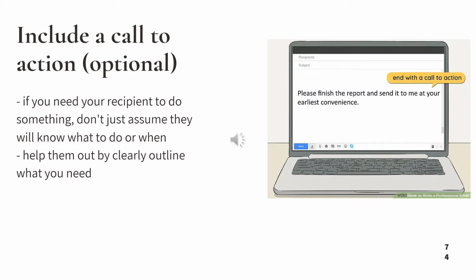Next is include a call to action. If you need your recipient to do something, don't just assume they will know what to do or when. Help them out by clearly outlining what you need. So say something like, could you send me those files by tomorrow? Or could you write that up in 2 weeks?